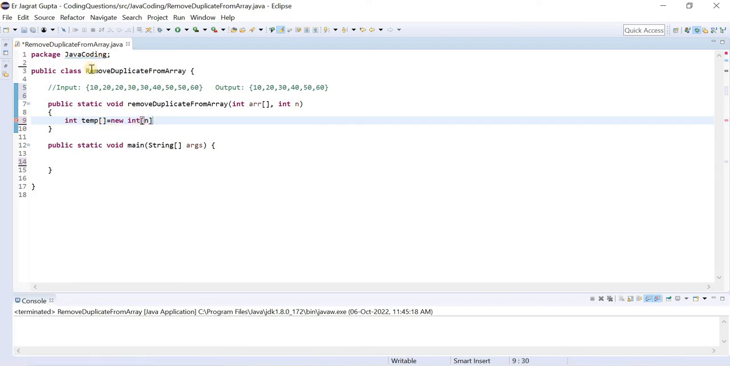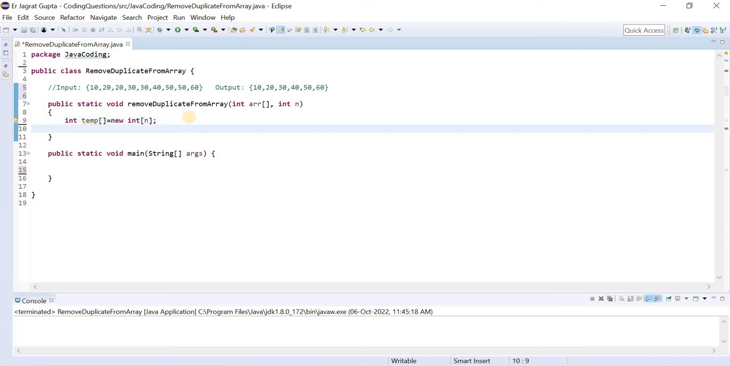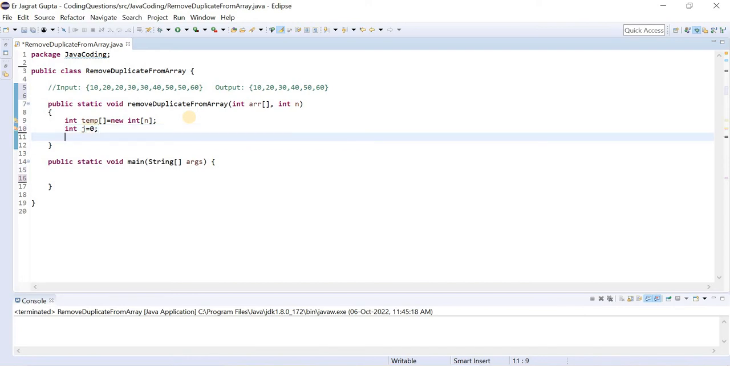Whatever the length of this input array, for the same length we will create a temp array. I have already created the temp array, and we need to traverse this temp array also. So we took a variable j, and we initialize it with 0. Now we have two arrays. One is our input array, which is arr, and the second is our temp array.